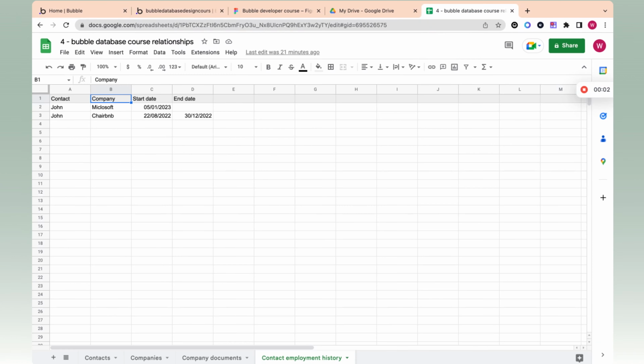Congratulations. You've officially built your first relational database. It's almost like a full app database design for a real app, right? Think of a venture capital firm. This is how I, as a Bubble developer, would design the database for that type of platform.